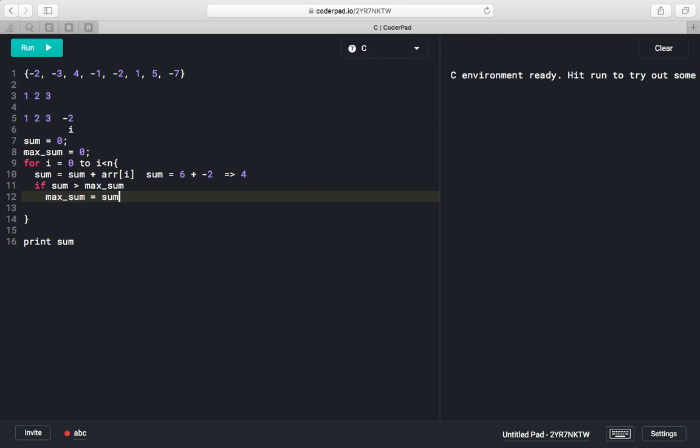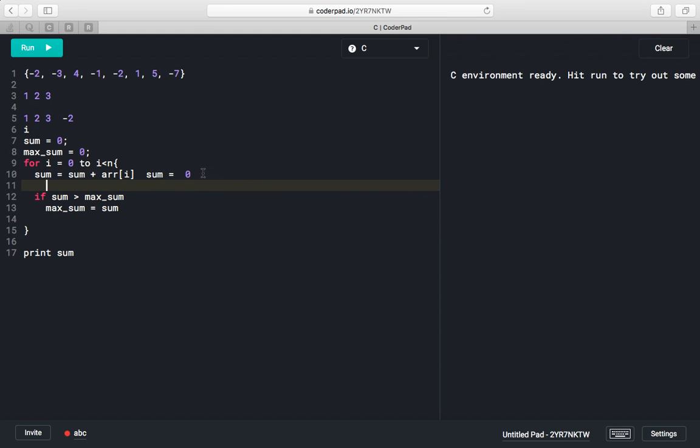Maximum sum equal to sum. So again we will start from index 0. See here, initially sum was 0. Cool, sum was 0, and we have our current number as 1, so sum will become 1.